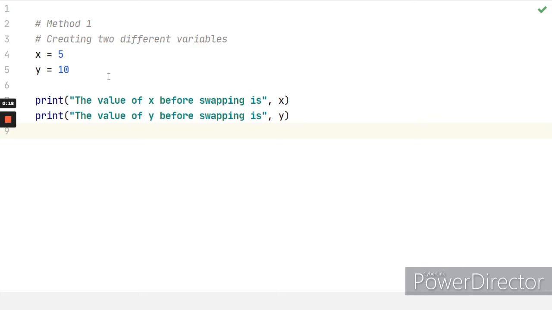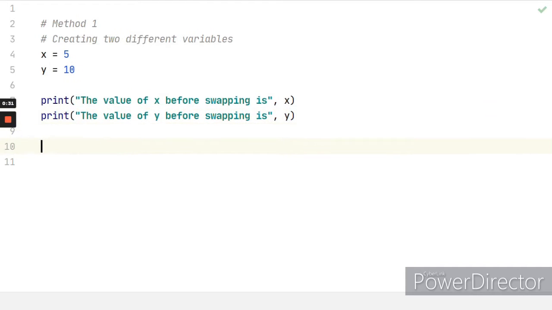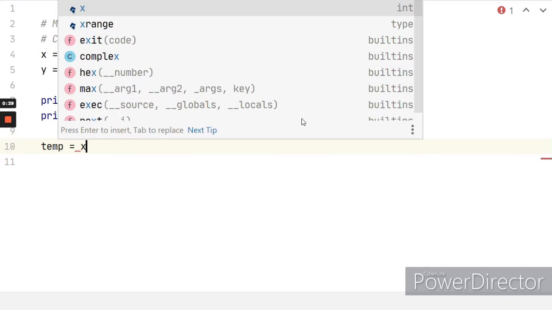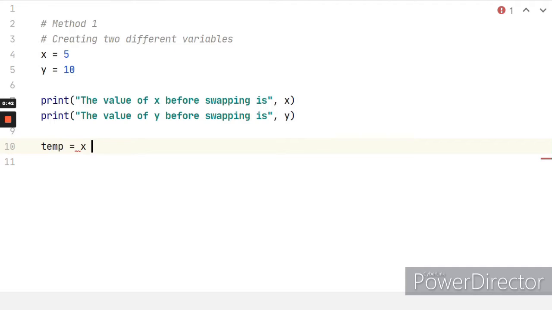So, as you see here, I have created two different variables, x equal 5 and y equal 10. Then I have also printed the value of x before swapping and the value of y before swapping. And then after we do the logic, but first we're going to write the logic. So I'm going to create a variable named temp, and it's going to hold the value of x, which is 5. Also I'm going to write comments so every time we do something or make a change, you can know the value of the three variables.